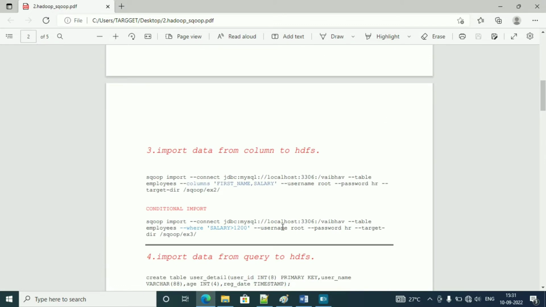Okay. Then the third one is importing data from a column to HDFS. Let's suppose I need only a particular column's data, not the full table. So for that, the other information will be the same here: sqoop import, the connection detail, then table name, username, password, and your target directory. So all these details are common. So you just need to add one more property, --columns, and here you need to provide the column names.